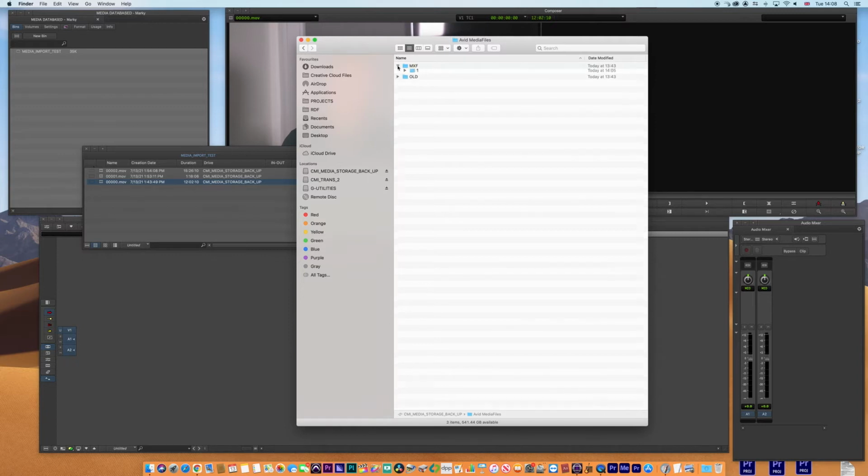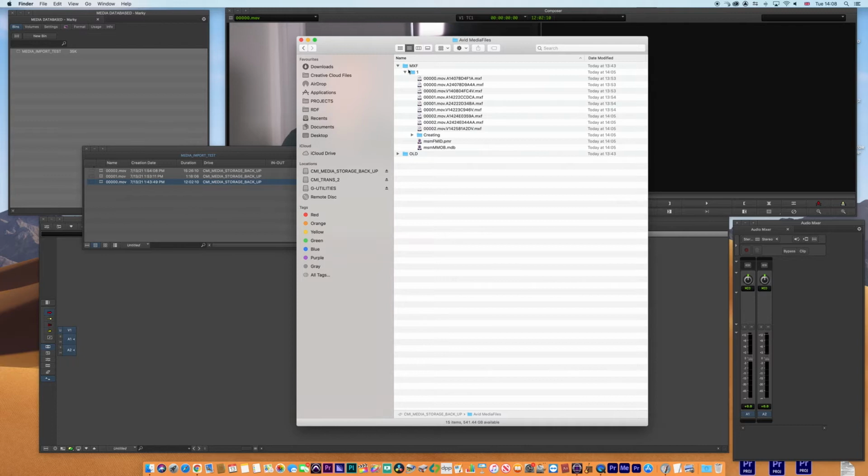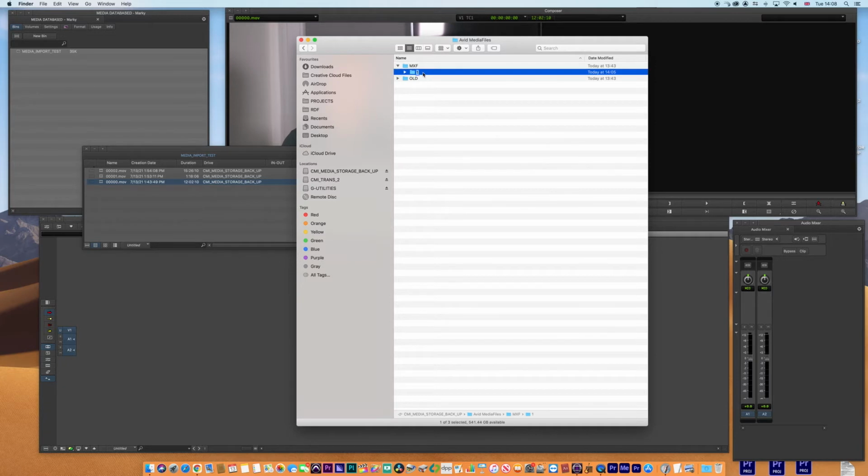The media will be added and transcoded to the MXF folder inside, generally, if you're on a standalone system, into a number 1 folder. I think once that we reach 5,000 files within that folder, it will create a number 2, then a number 3, number 4, and so on. These folders will be named differently if you're on a Nexus or an ISIS system, but you don't need to worry too much about that.